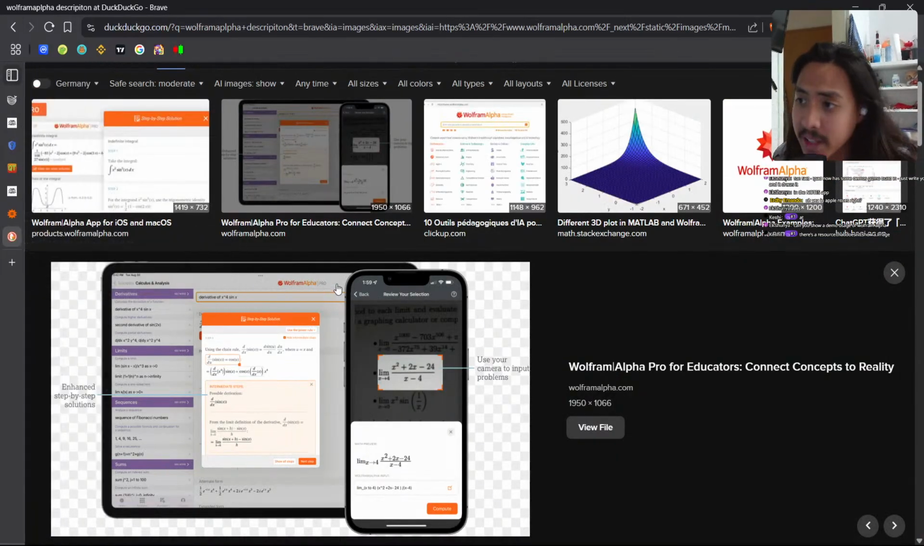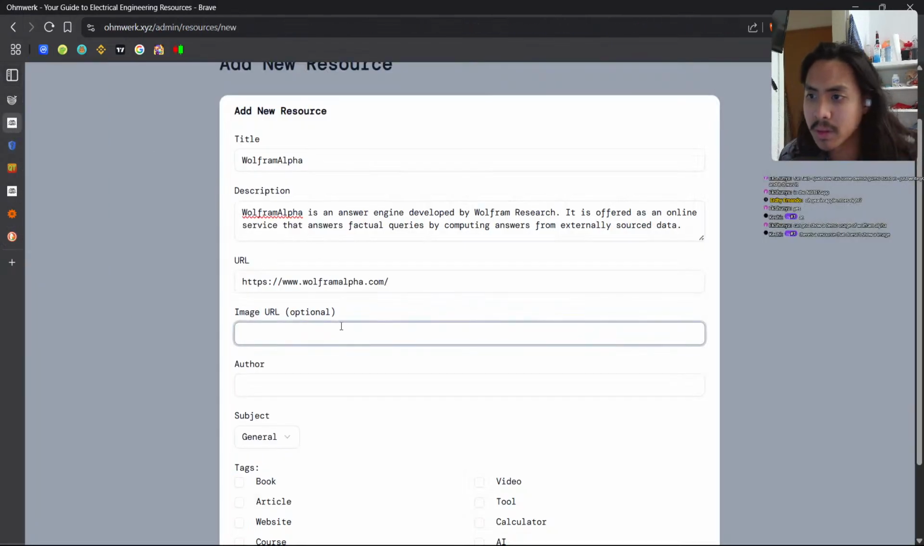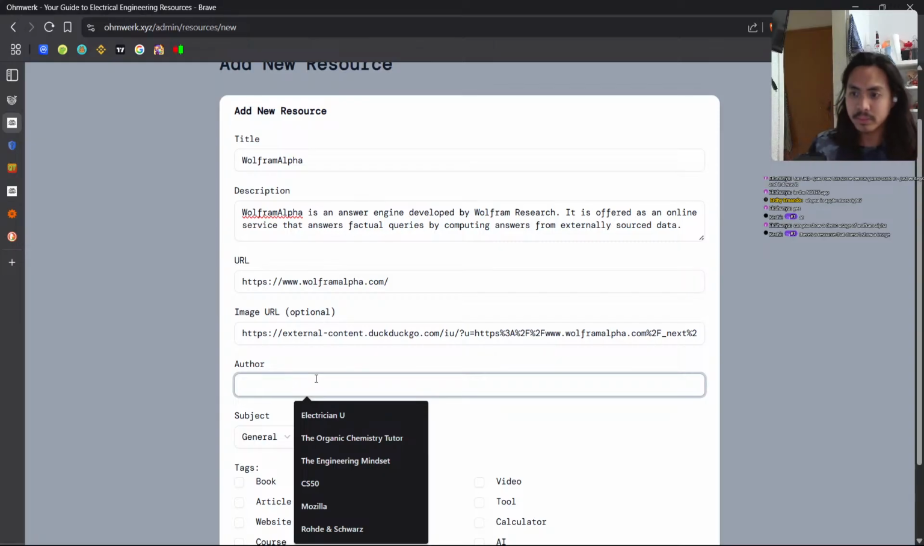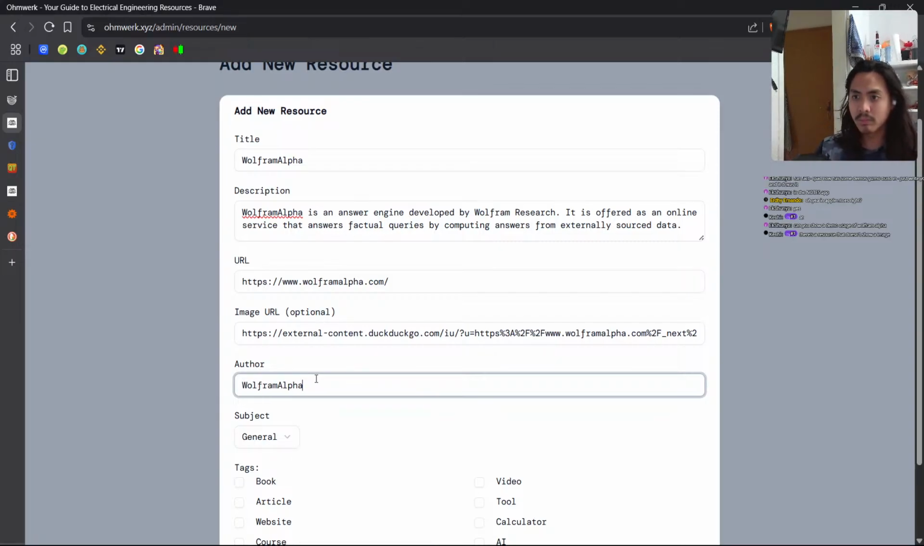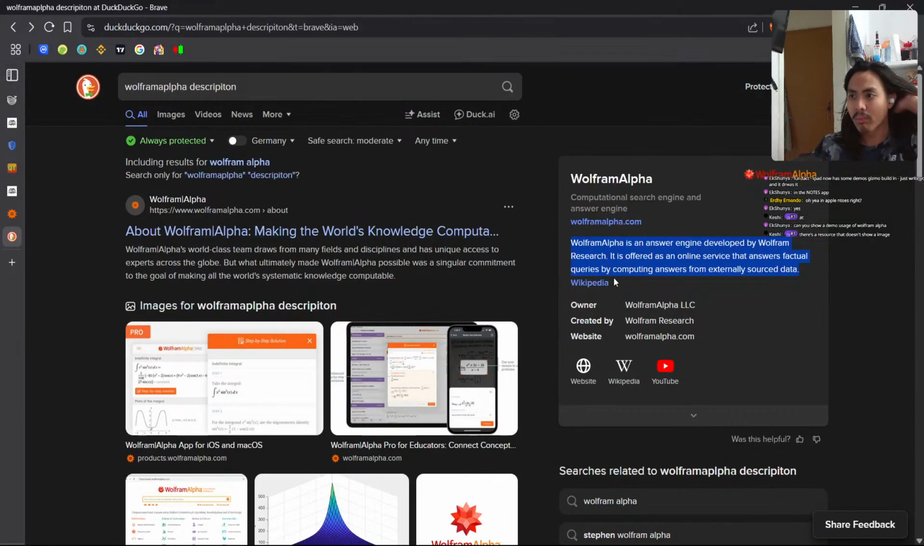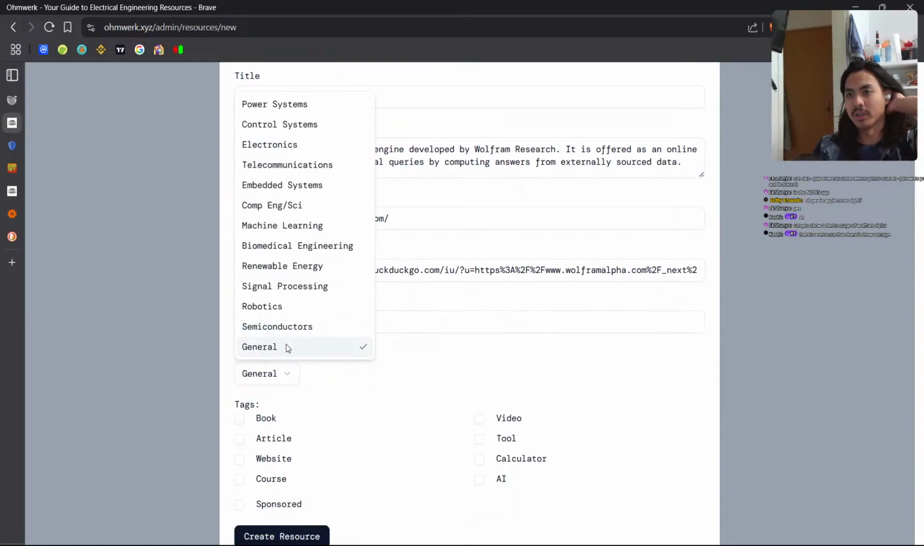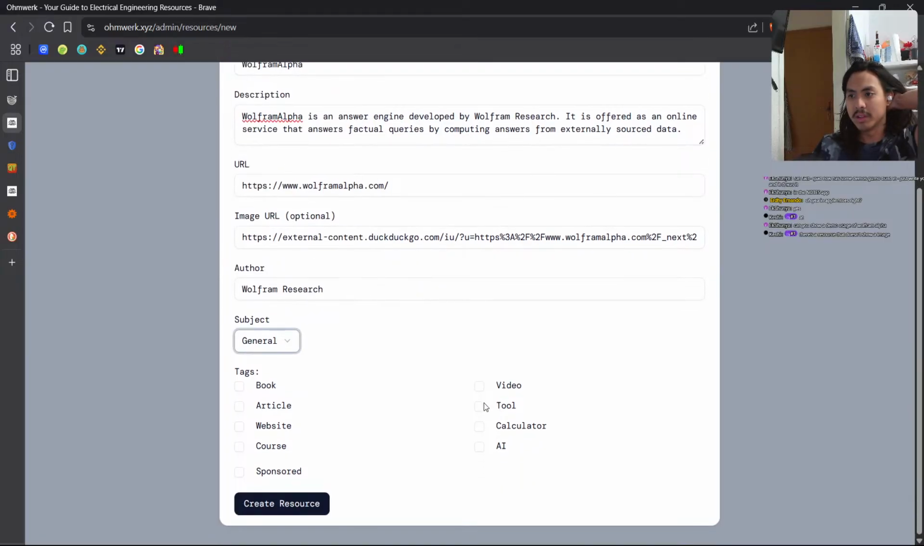The Britney Spears guide doesn't have image. Oh, okay, let me fix that. Wolfram Research. Let's do that. The subject is also general, and it's a tool, calculator, and a website as well.